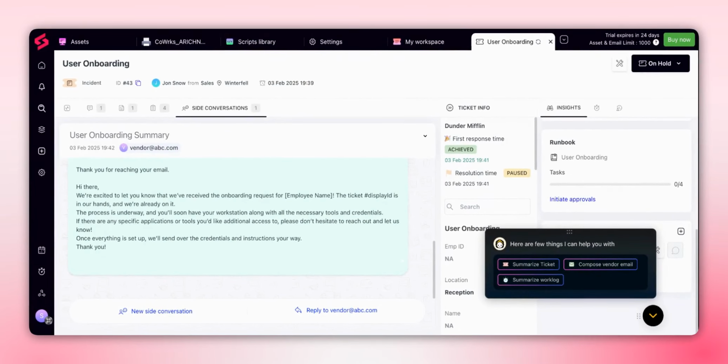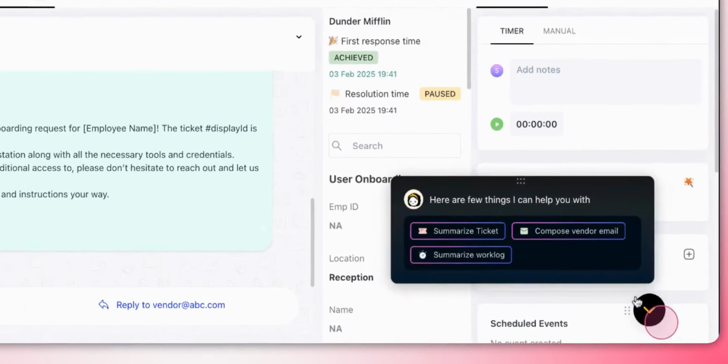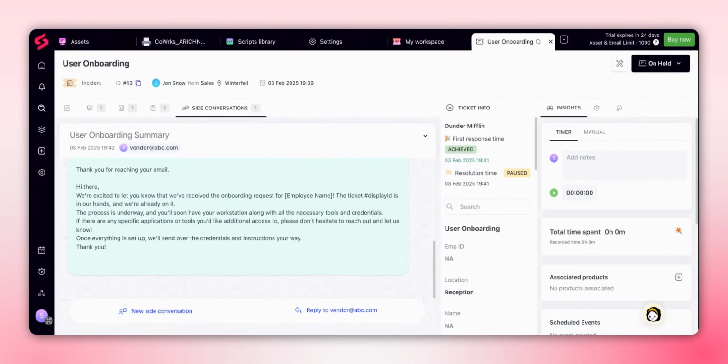With Monica AI, you can summarize tickets, automatically compose vendor emails, and summarize work logs. This means that as a technician, you can add work time entries across various assets and tickets, summarizing them as needed. Additionally, SuperOps recommends solutions and similar tickets when working on recurring tickets, accelerating your problem-solving process by avoiding the need to start from scratch with each ticket.